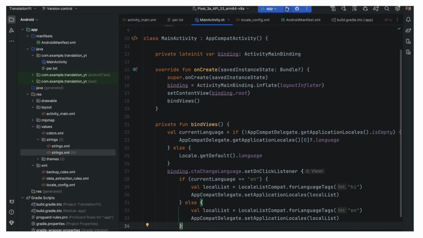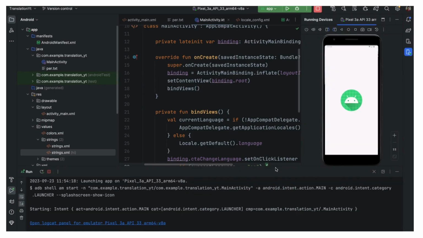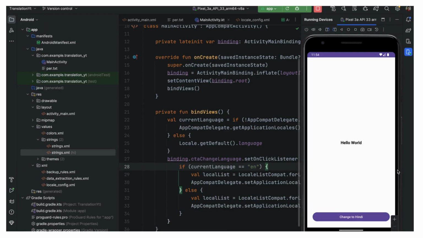Now we can run our app. This is Android 13, and it's also backward compatible, so you need to take care of Android 12 or Android 11. You can see my app is running. If I click on change to Hindi, it automatically changes to Hindi.